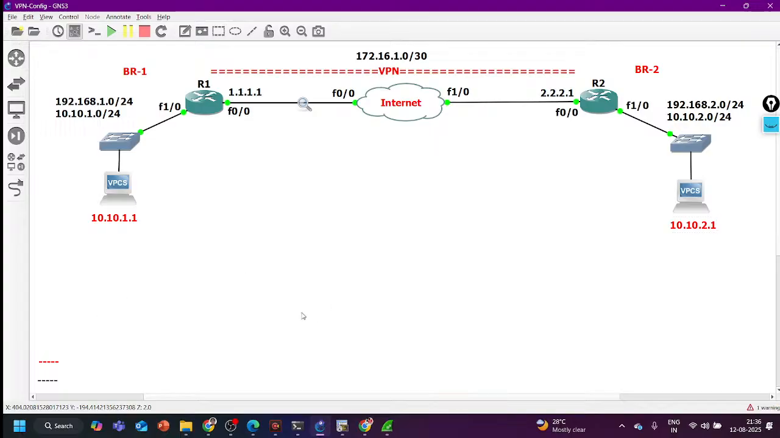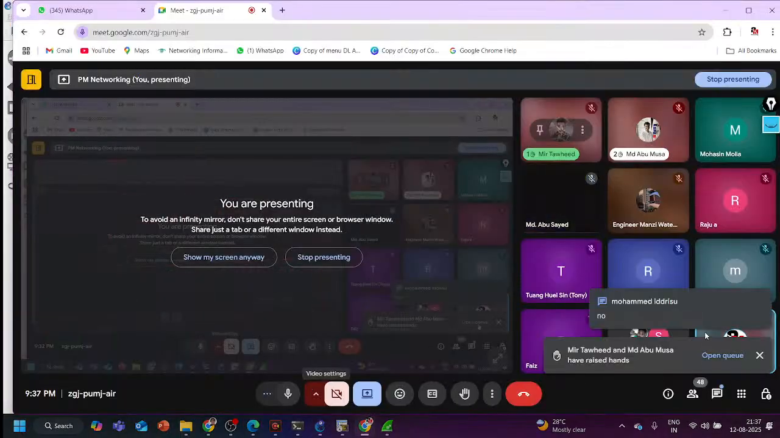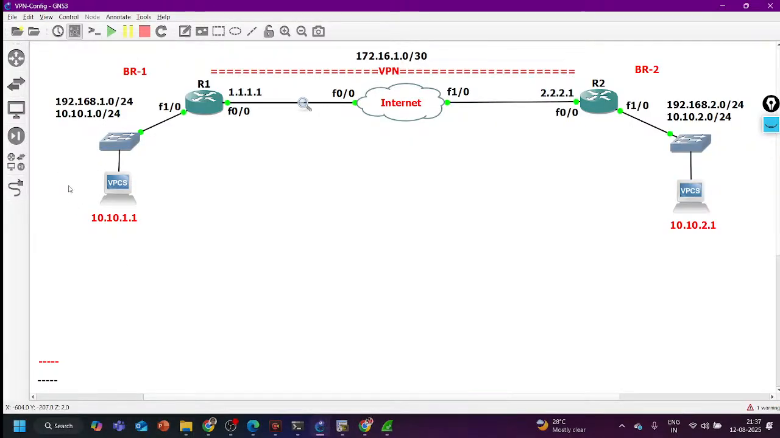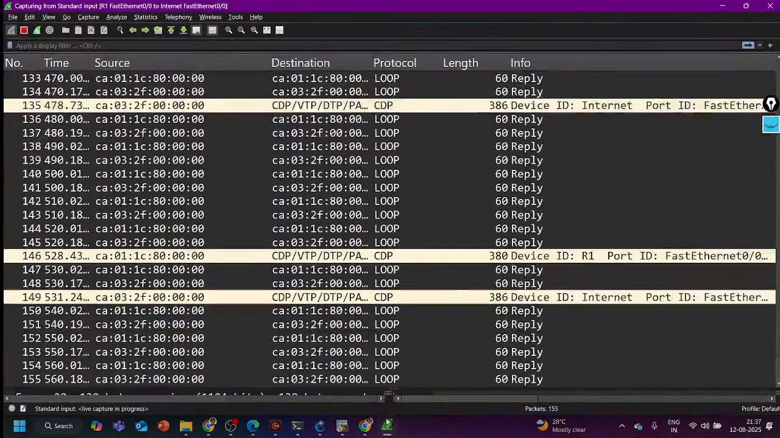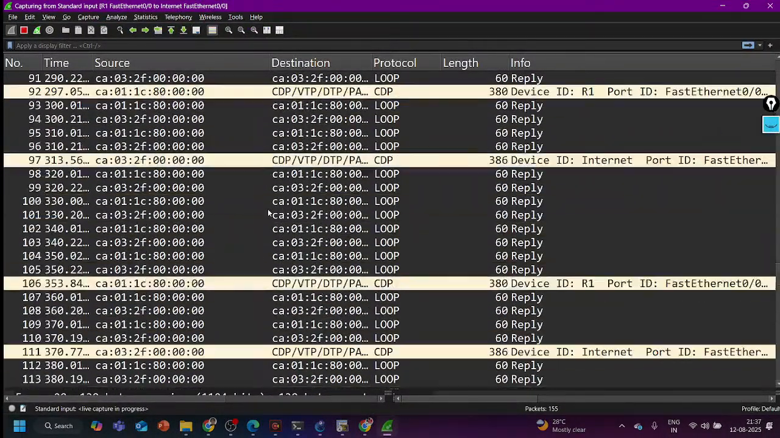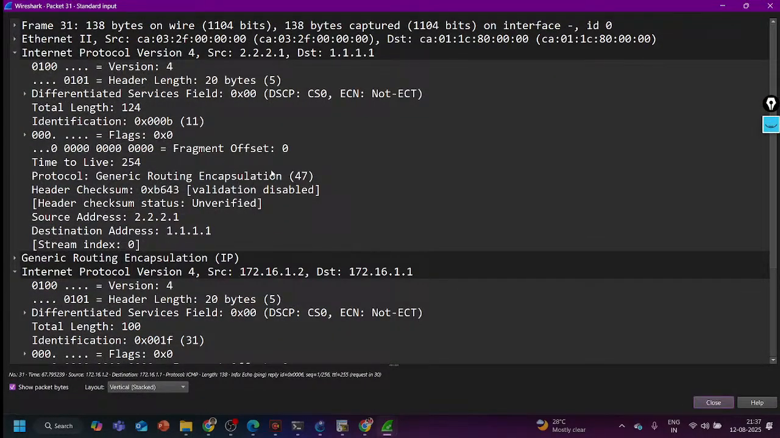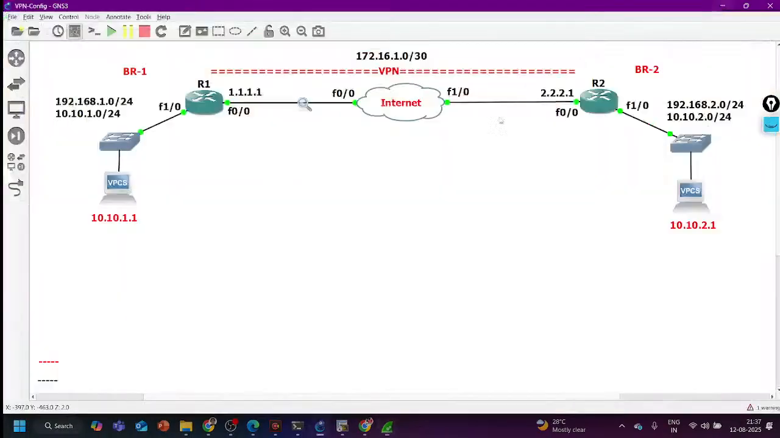If you are thinking yes, then type yes or Y. If you are thinking no, then type no. Just say whether ping will work or not between PC1 and PC2, meaning 10.10.1.1 and 10.10.2.1. Will ping work? Yes or no? In YouTube as well.